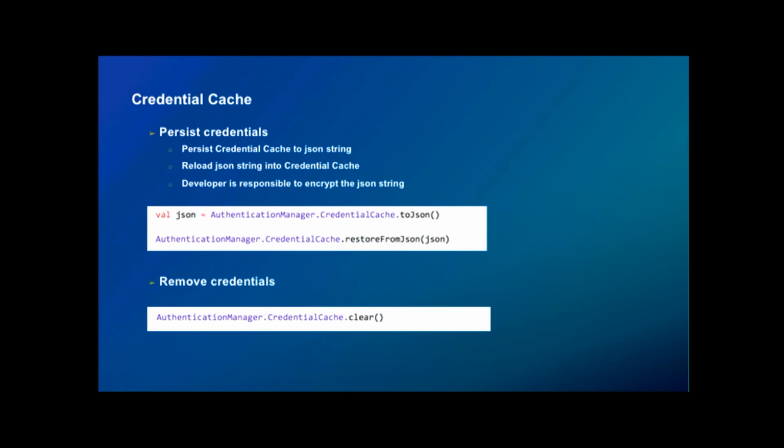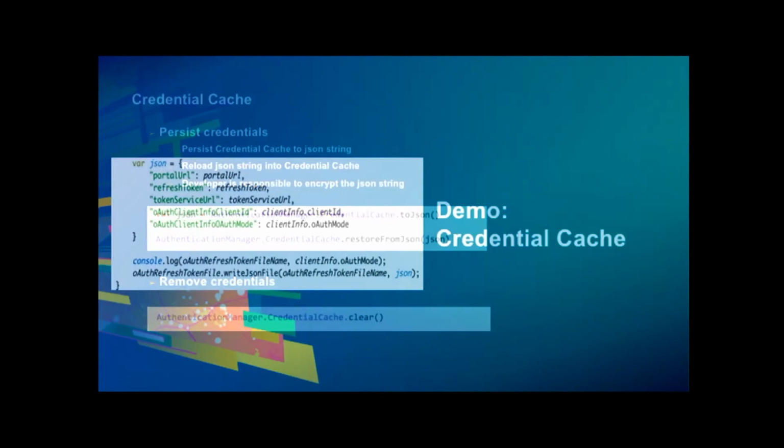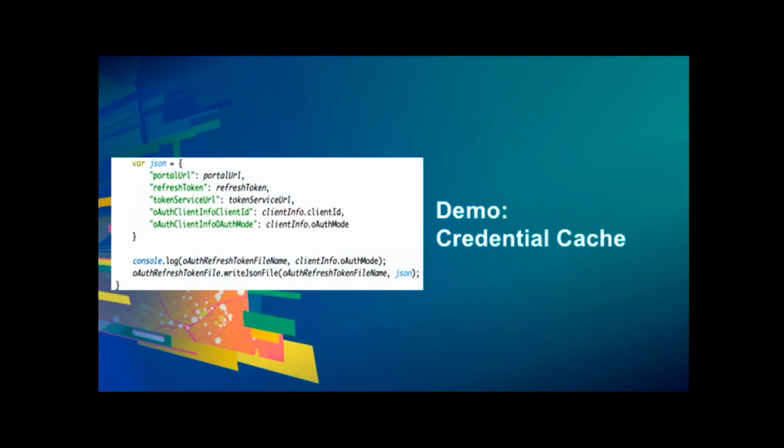And you can also remove the credential from your credential cache. You only need to call credential cache clear, then all the cached credentials in your cache will be cleared. We recommend that when you sign out from a portal or your user exits your application, you call this credential cache clear to clear the user credential from your cache. With that, I'm passing to Kushi to demo how to work with credential cache and persist your credential cache in Qt.